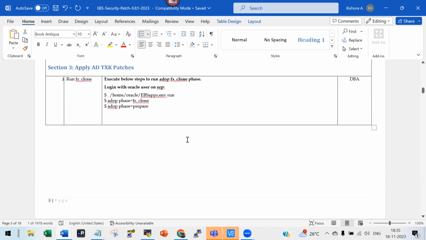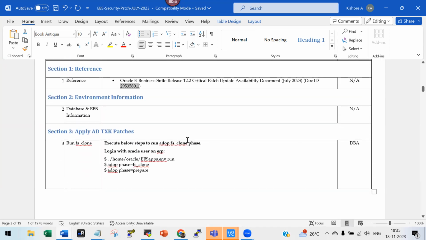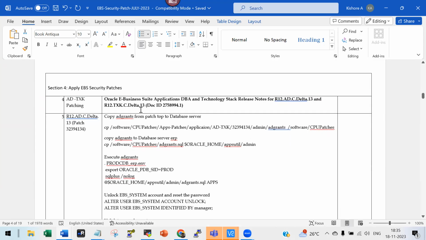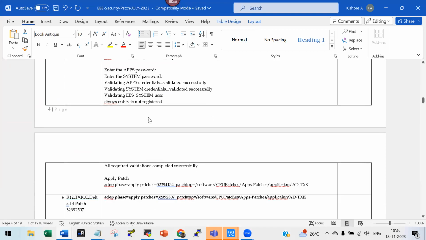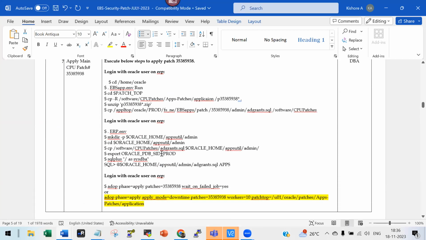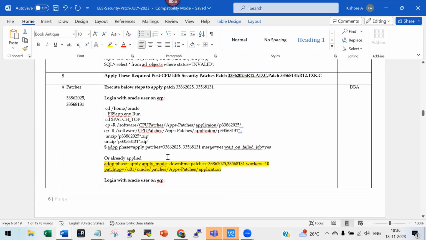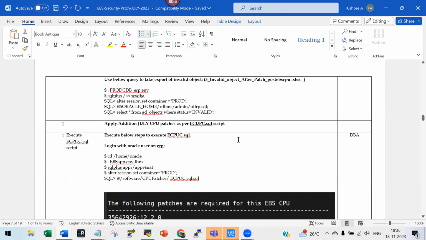The first step will be to update to TXK Delta 13. We are already on Delta 14, because we have already updated our database to Delta 14. The minimum requirement as per the document is that we need to apply Delta 13. Then there are the required post-CPU security patches to apply. So that one we are going to do.